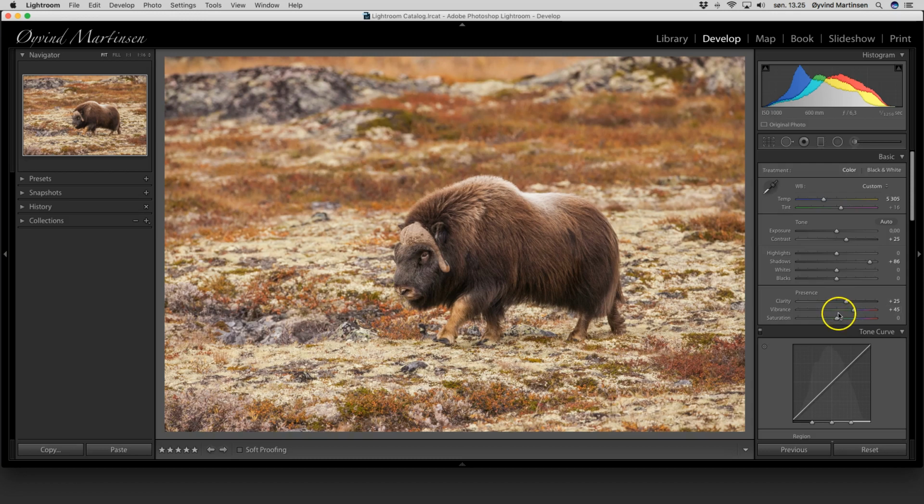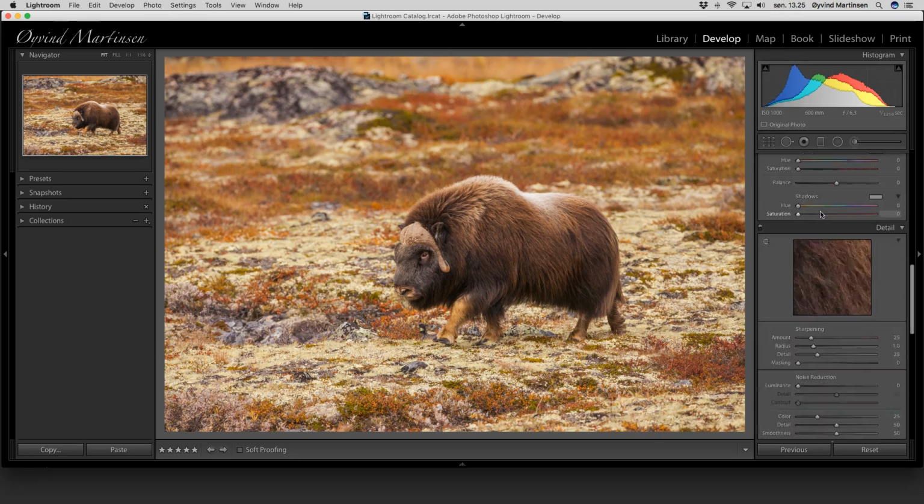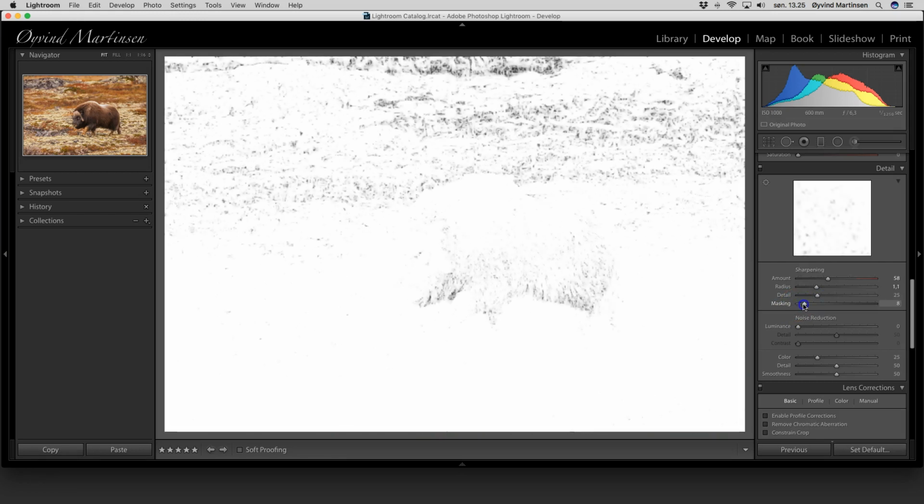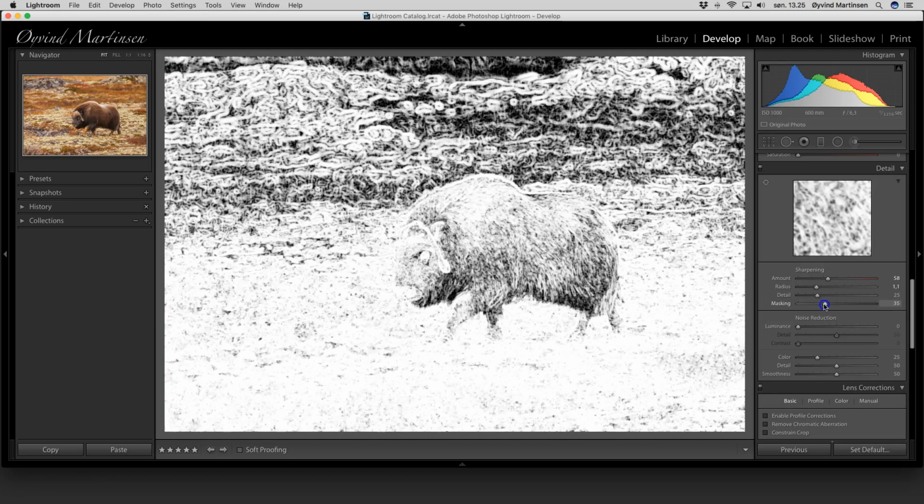So we are already in a better place. A little bit up on the saturation. Look here, now we have the beautiful autumn colors we had up there. So we're gonna do some sharpening. So we're gonna do to 58.1 and do the masking. Press the Option button or the Alt button on the Windows computers and click on the slider, and the dark areas will not be sharpened.